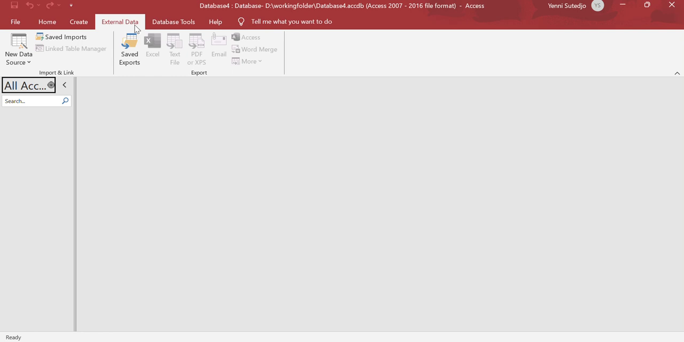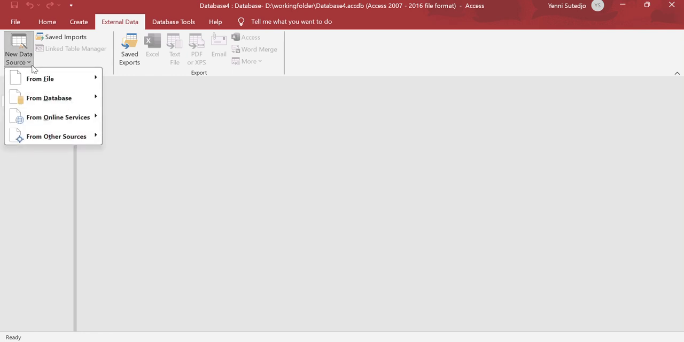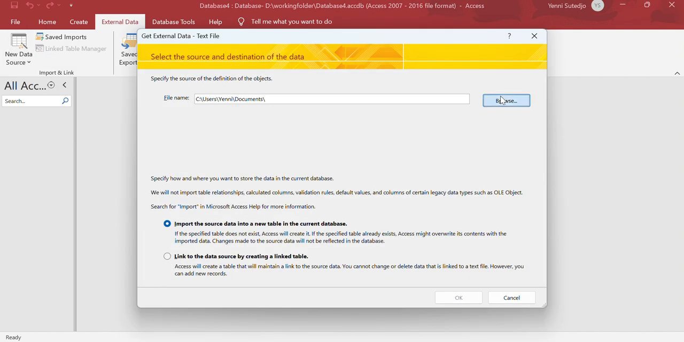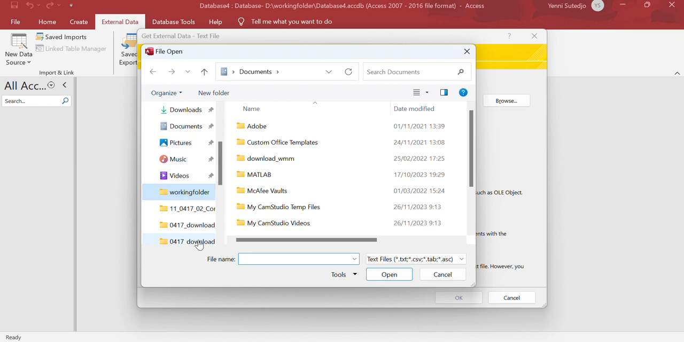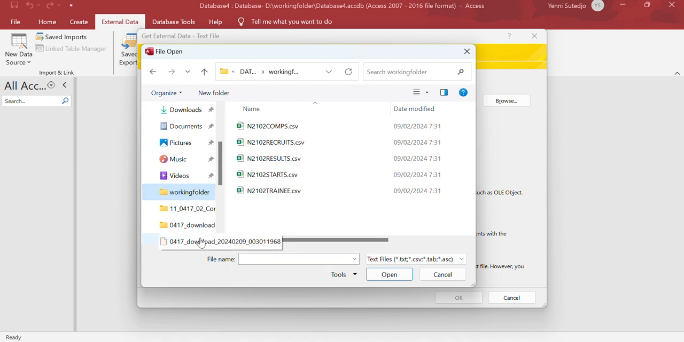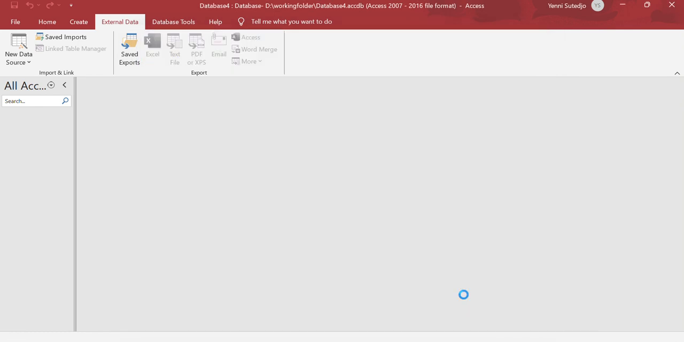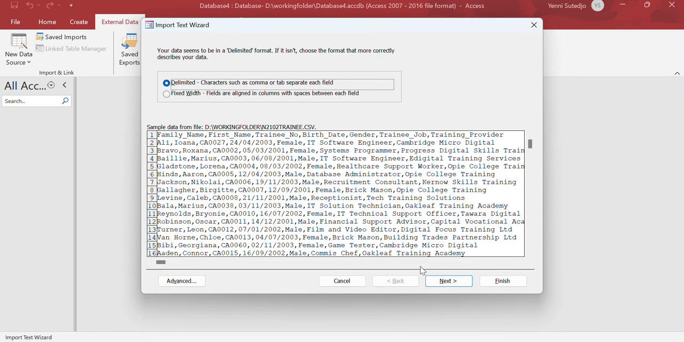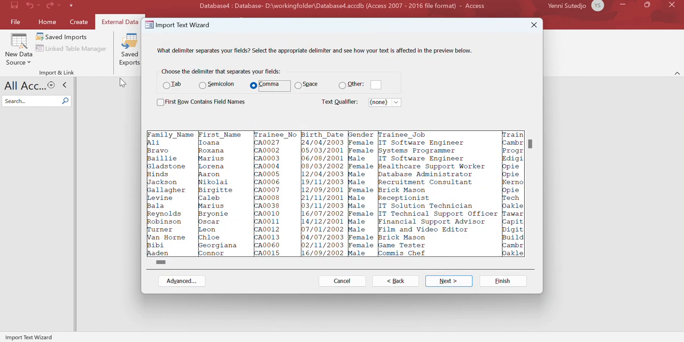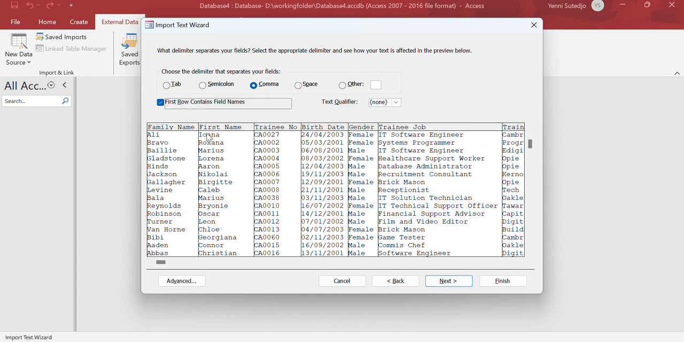And then to import external data, choose the data source, and then from file. CSV is a text file. So I will go there and go to the working folder again. The name of the file is trainee. So I will double click on that. Okay, this is the data. Just go to the next and inform Access that the first row contains the field names, that one is not a record, the first row.